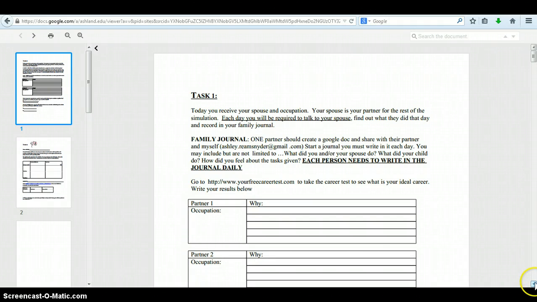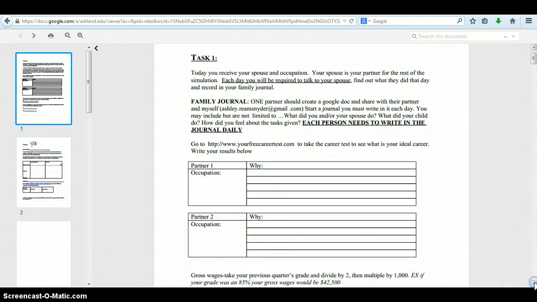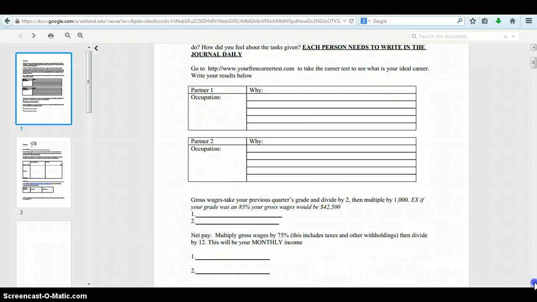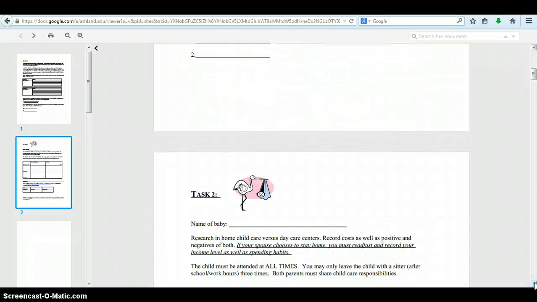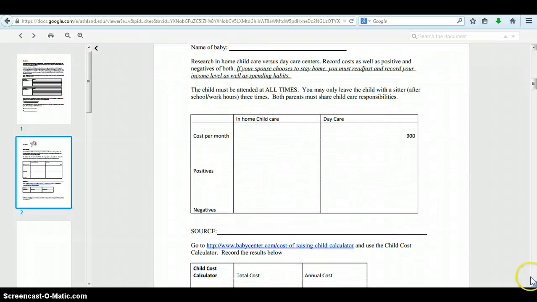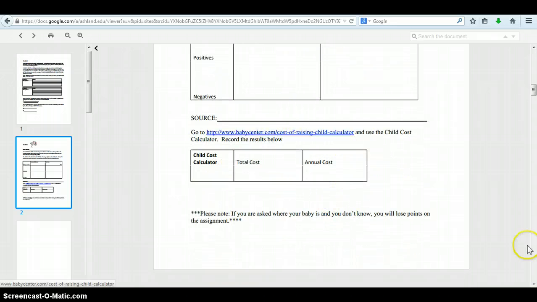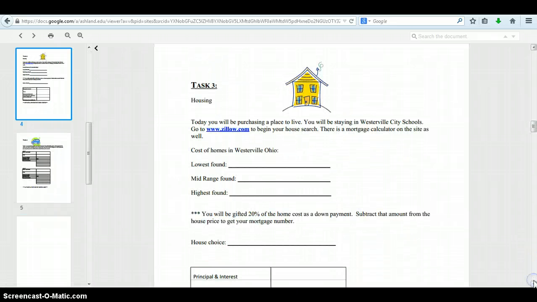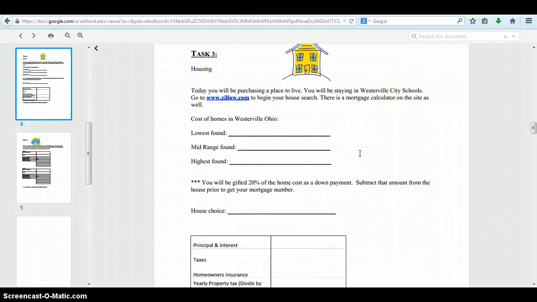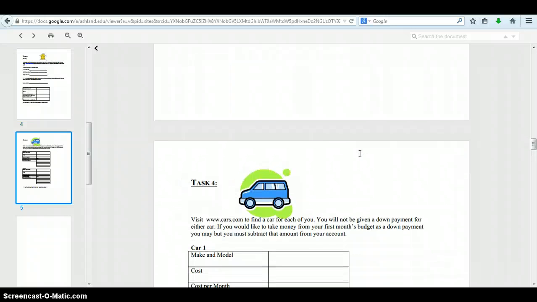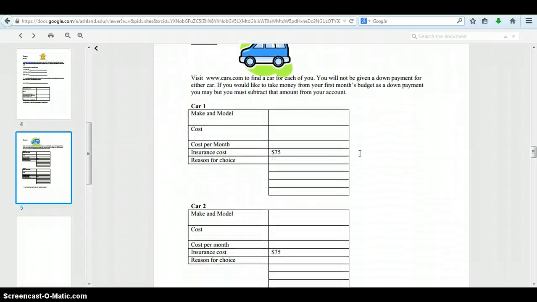So as you can see, you just scroll down, all the directions are listed. Task 1, they're creating their partner, finding a job, getting a salary. Task 2, this is where they have their baby. They research child care, positives, negatives, find the cost of it to raise a child over a lifetime. Task 3, they're buying a house and getting the idea of how much a mortgage costs. Task 4, they're buying a car.